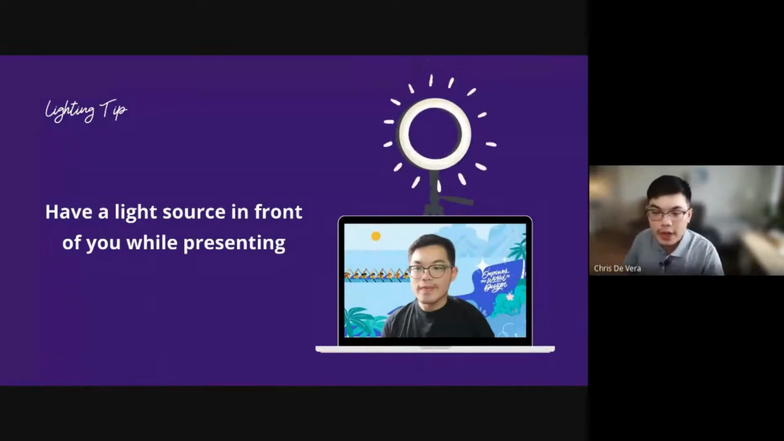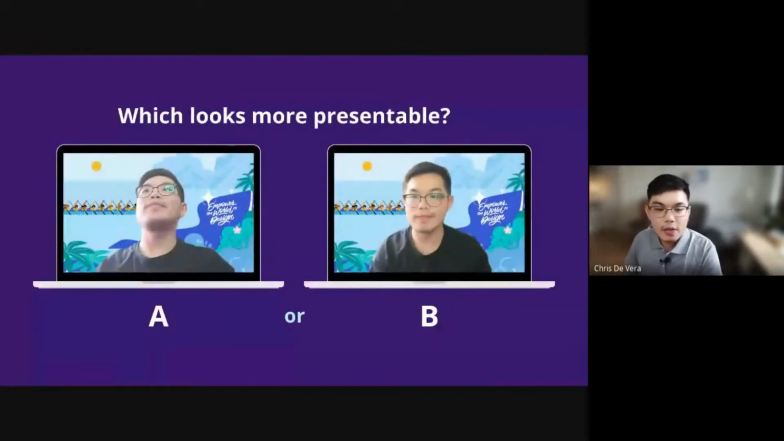B looks more sharp. So actually that's true. So if you have more light, the webcam will pick up your face better because when you don't have much lighting, nagiging mas blurry, nagiging mas pixelated yung webcam because webcams are pretty low quality in general. So you need to give it as much light as possible to make it look HD. How about this one? Okay, so same lighting na. Ito, they both have a light source in front. Pero what do you think looks more presentable? A or B?